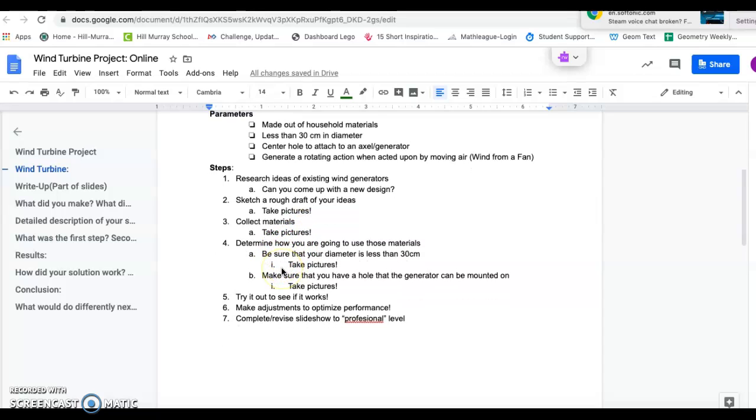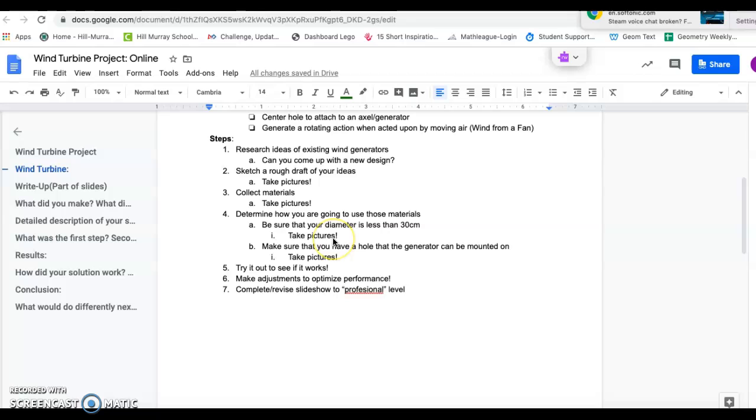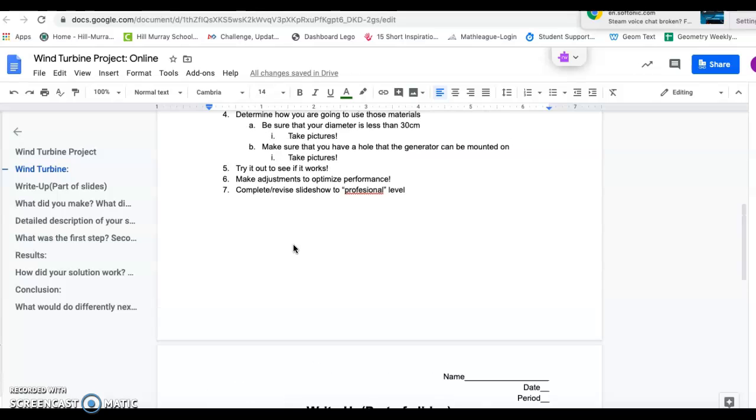Then determine how you're going to use those materials, because obviously you don't want to be wasteful with any of the household materials you're using. So you're going to have to come up with a plan before you actually build it. And then as you build it, see if it works, and then make adjustments. In my case, I had to restart.